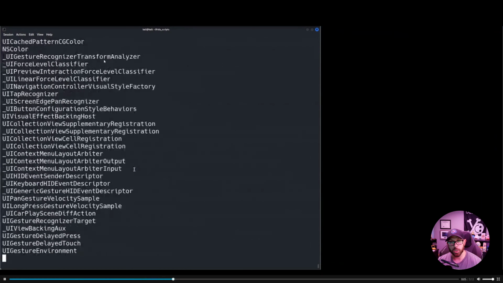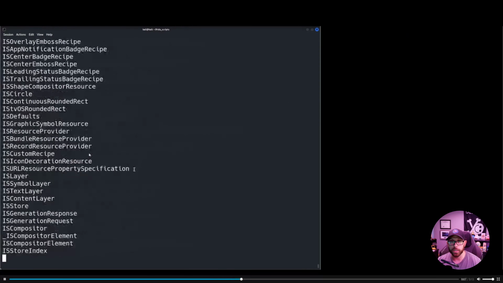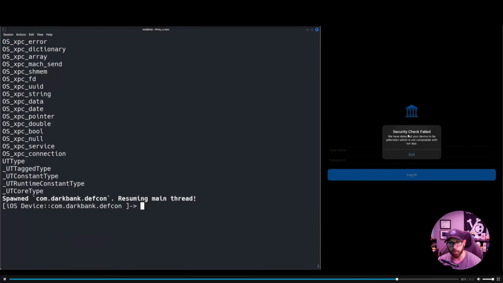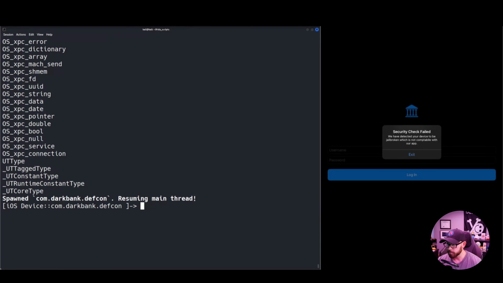So it's booted up, it started, and we can see all of this output right here on the left-hand side. And then once it's done, we'll see the little pop-up right here, and we see just tons of classes being outputted from this process.